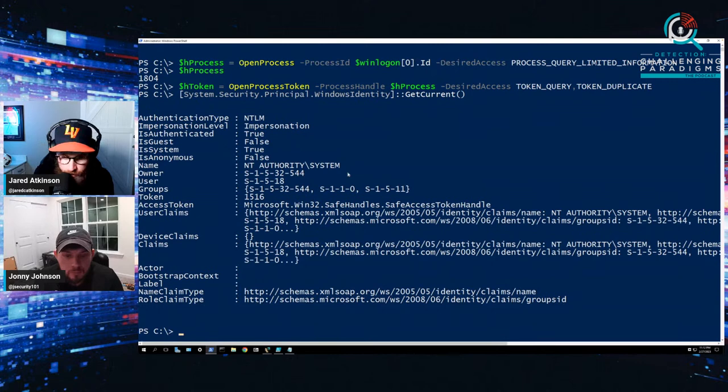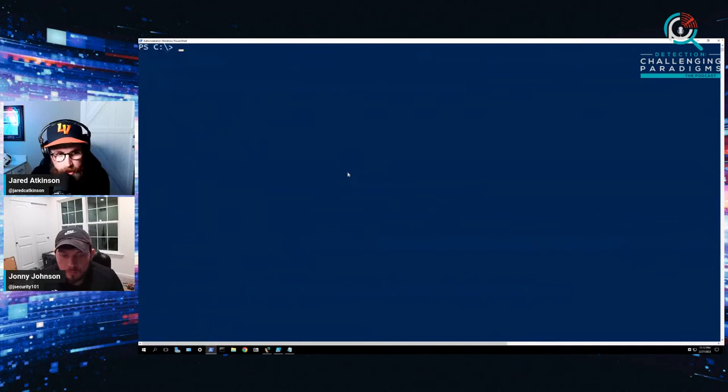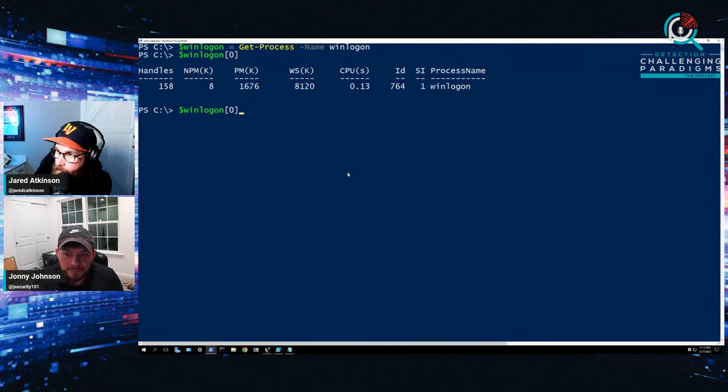Apparently, I was just using some random PowerShell window. So we're going to do this all again, just to show that we weren't cheating. Apparently, we were running as system, so that's something you should check beforehand. Okay, so we got WinLogon.